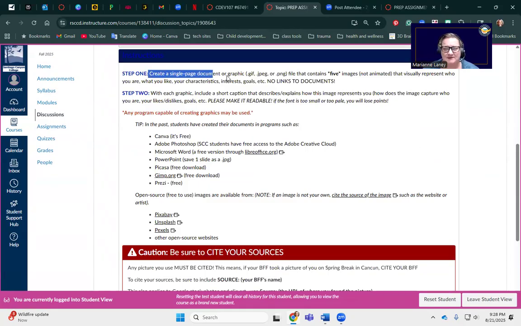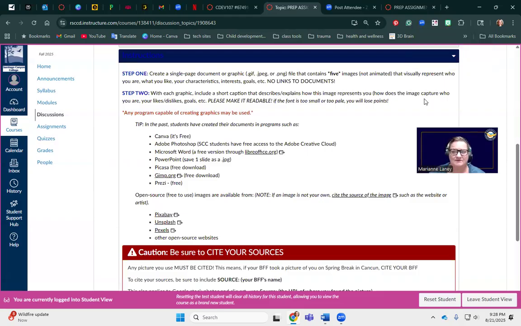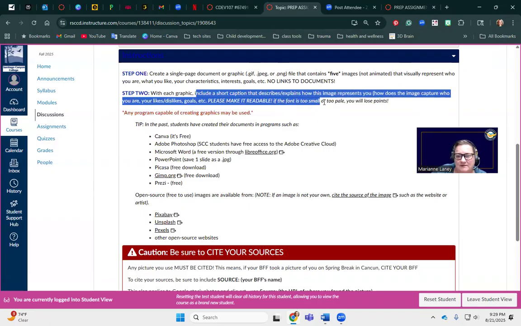Create a single page document or graphic that has 5 images, not animated because then it just takes up a lot of bandwidth. They should visually represent who you are, like what you like, your characteristics, interests, goals. No links. Don't give me any hyperlinks. Trust me, I won't grade it. In fact, I'll delete your post and you can start over. It's okay to do a take two. Each graphic could be clip art, I don't care. Include a short caption and make it readable.